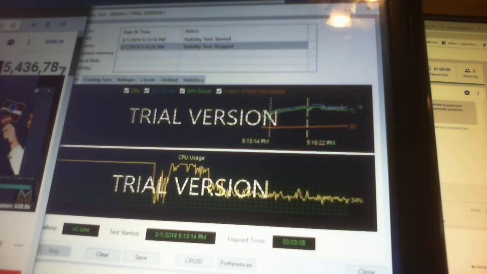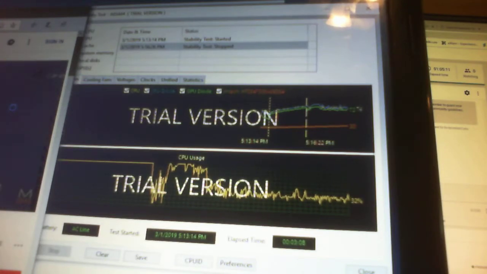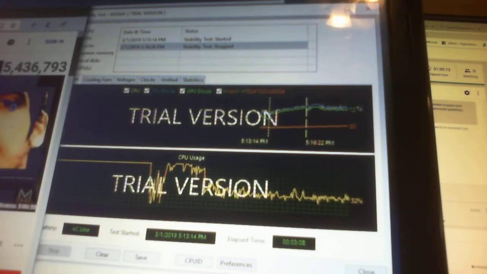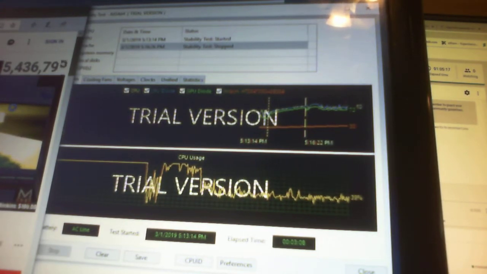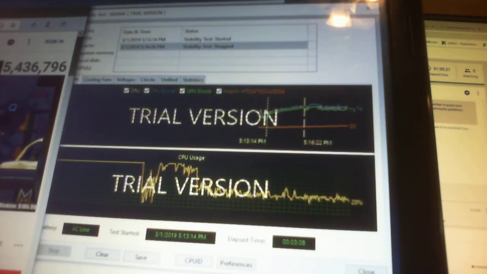Dumb question. What do you use to read the temperature? 80 to 64. MSI Afterburner. Those are my two main tools.